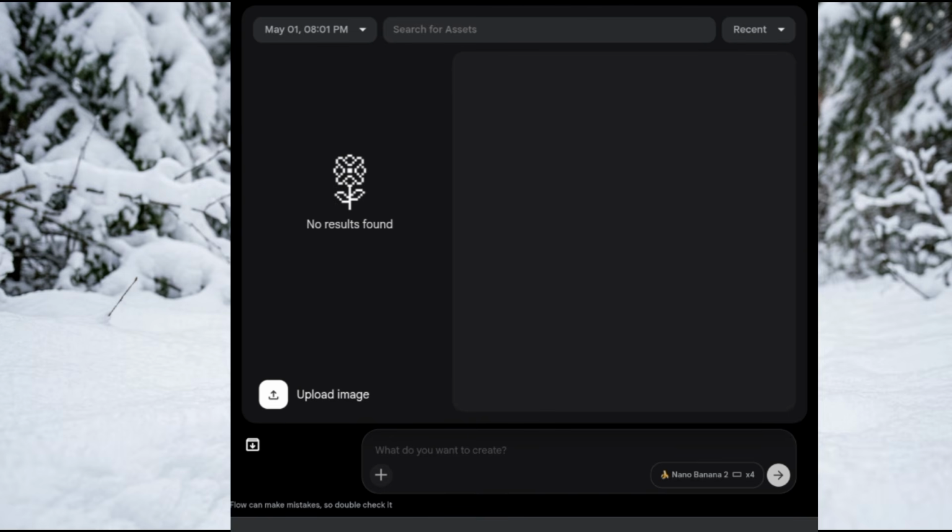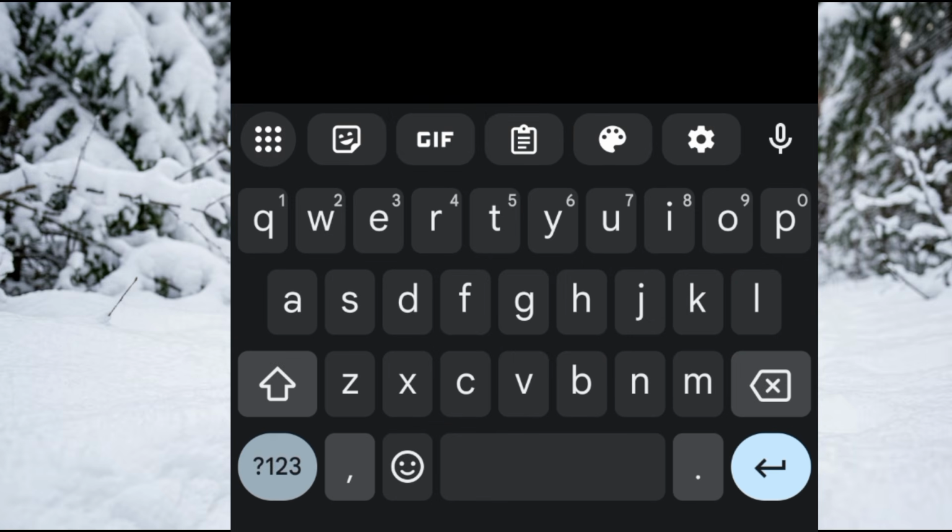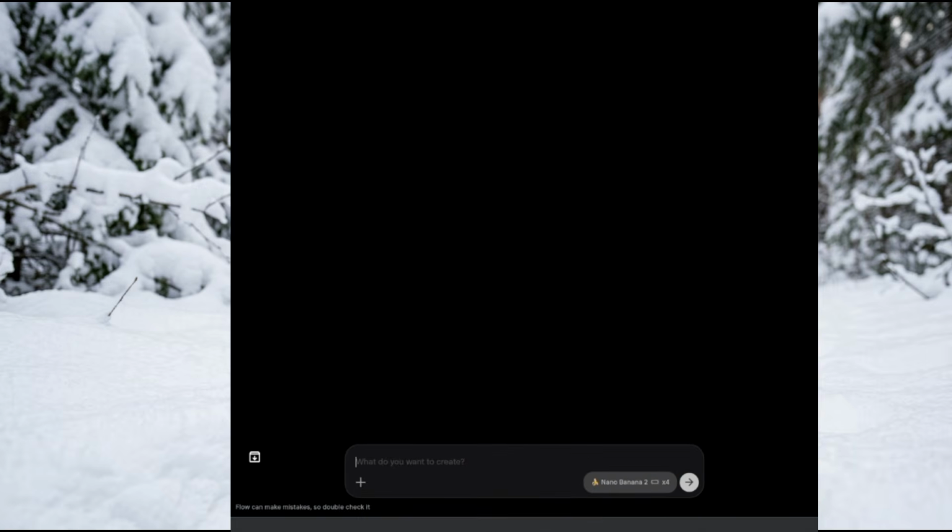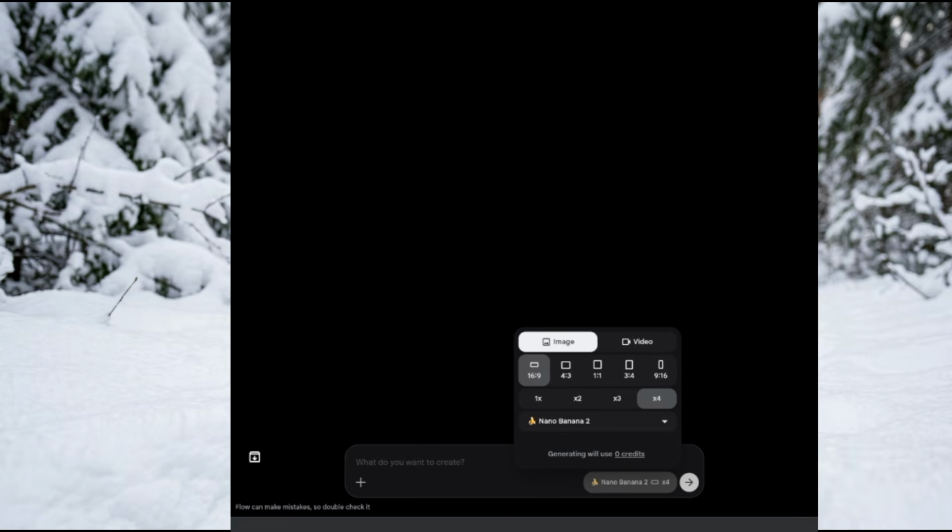Now if you look here, you see Nano Banana, you see ×4. You go ahead and click on it. You click on the Nano Banana, this one here. Once you click on it, here we have image, here we have video. So ensure that the image is highlighted.